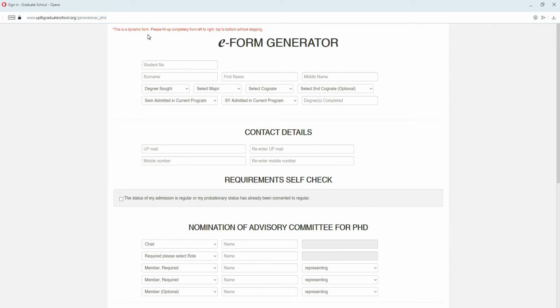This is a dynamic form. Please fill up completely from left to right, top to bottom, without skipping. Okay, so this is dynamic. This will change depending on your input. So it's important to do it left to right, top to bottom, and not skipping anything. So okay, so I will demonstrate. I'll just input some dummy data so that you could see.